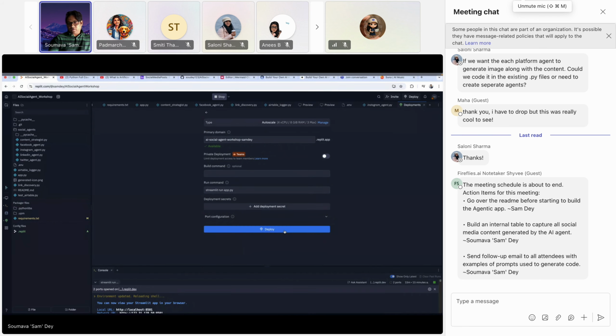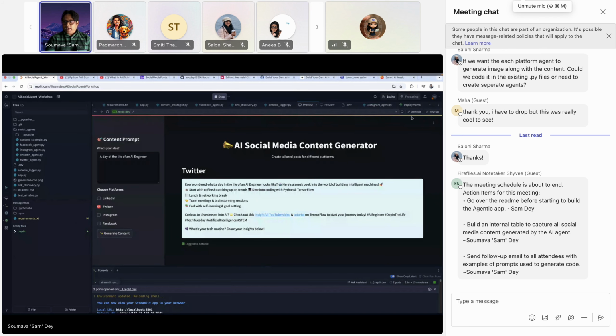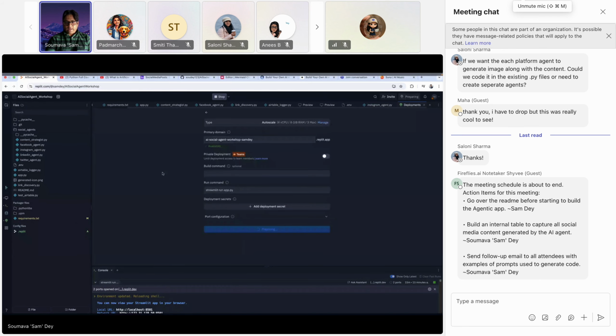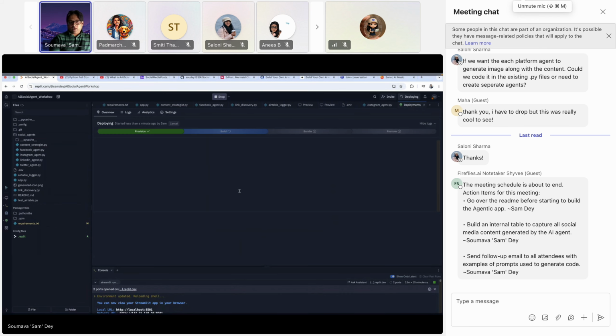Now, the next step is to start deploying it. Once you click on deploy, it takes a few minutes to deploy. It's also going to show you if any issue occurs during the deployment phase. Because sometimes I've seen that the agentic app fails due to some configuration issues, but Replit has a way to correct that on the fly. Let's see if this app fails deployment, so then I'll be able to show you that feature as well.